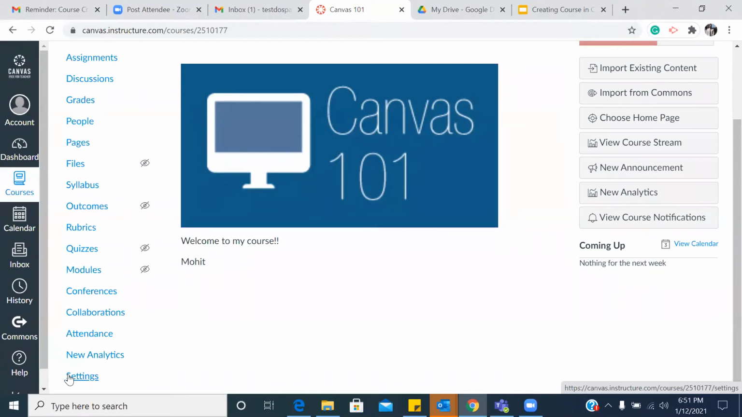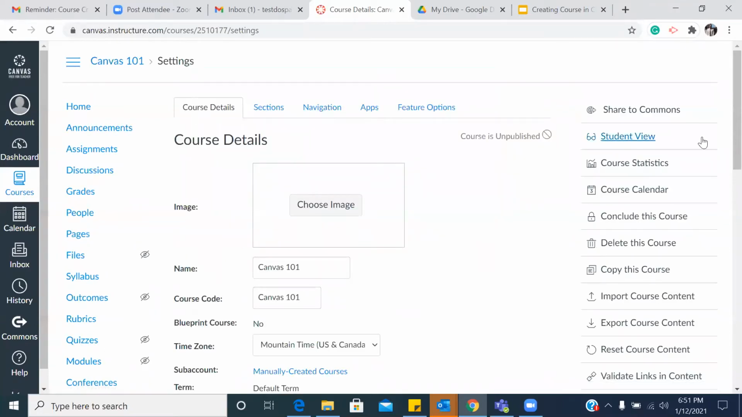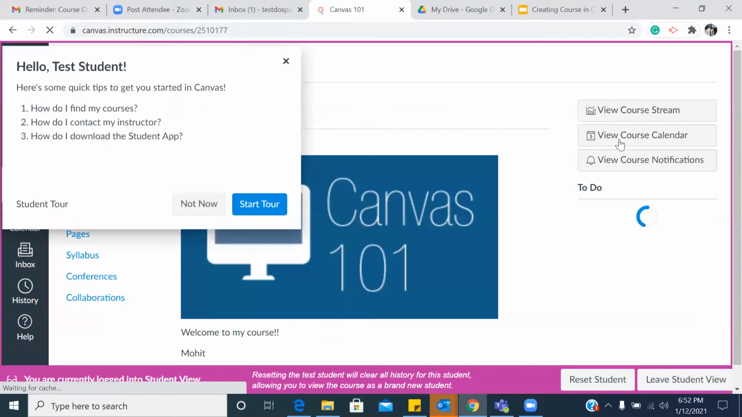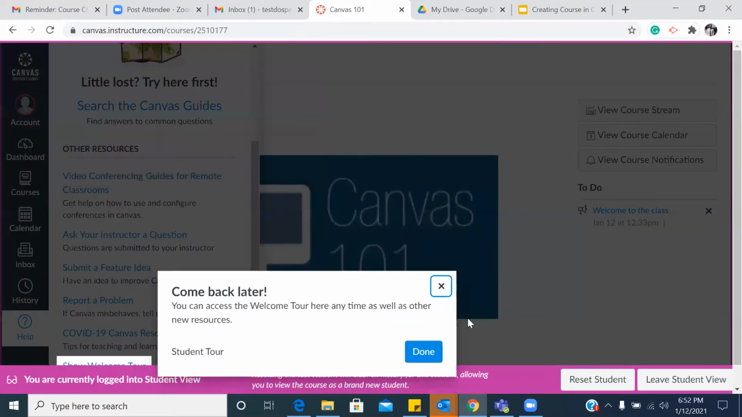You can actually see that in Canvas. So you can go to settings here, and then you are going to see an option on the right-hand side which is called Student View. It's here on the right-hand side with the glasses icon, the second option on the right. So when I click on Student View, I can see how it looks to students.